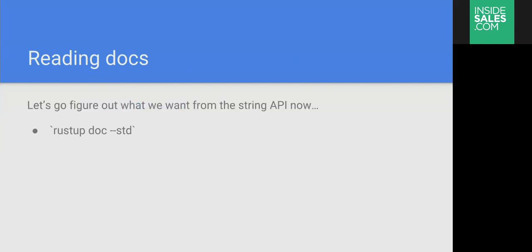So if we wanted to look at the string API, we would just type in this command. It's nice and fast.